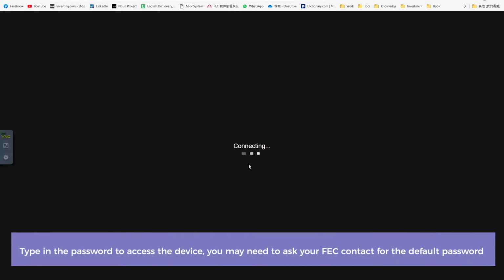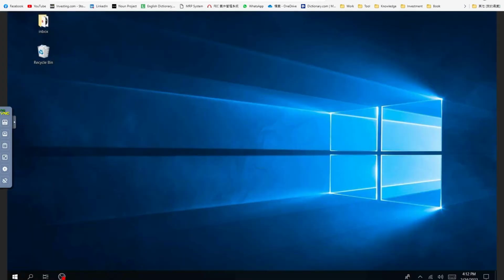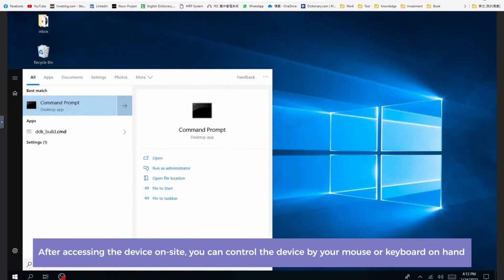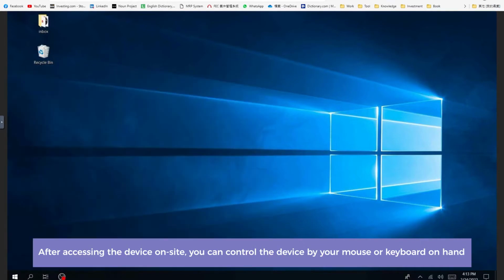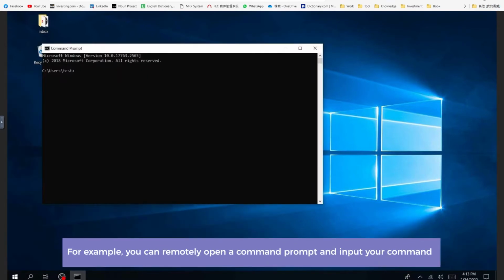Type in the password to access the device. You may need to ask your FEC contact for the default password. After accessing the device on site, you can control the device by your mouse or keyboard on hand. For example, you can remotely open a command prompt and input your command.